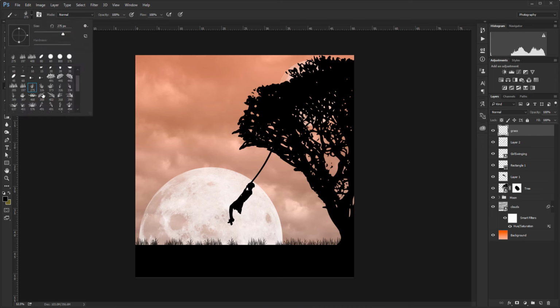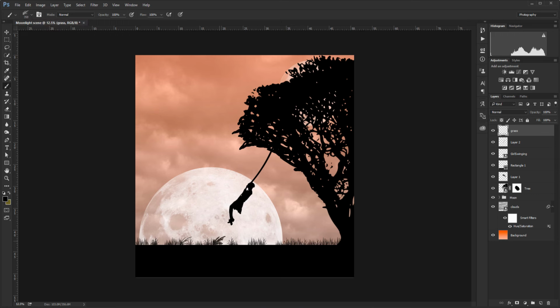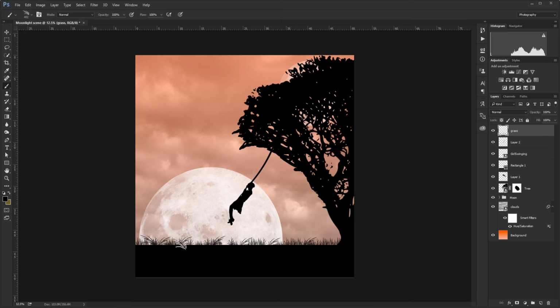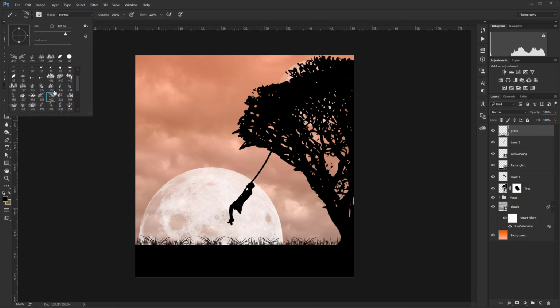So try some directional grass. It must be windy there, and do some in the other direction. Whoops. What's this one? It's got some detailed grass here.